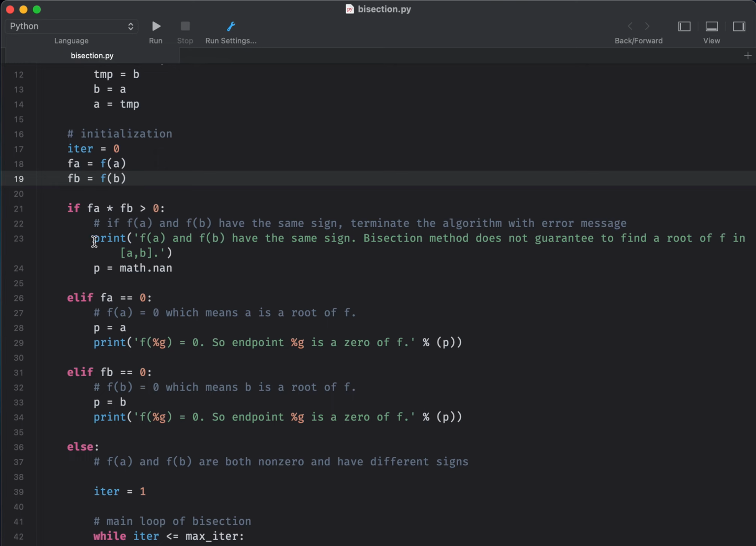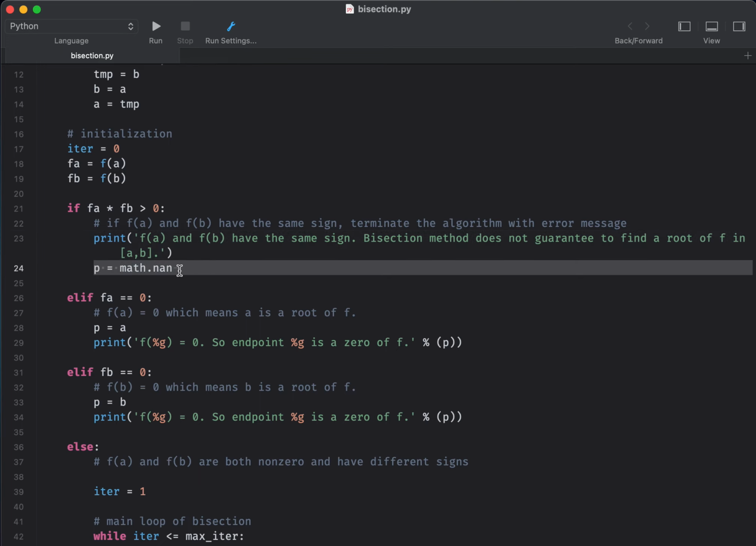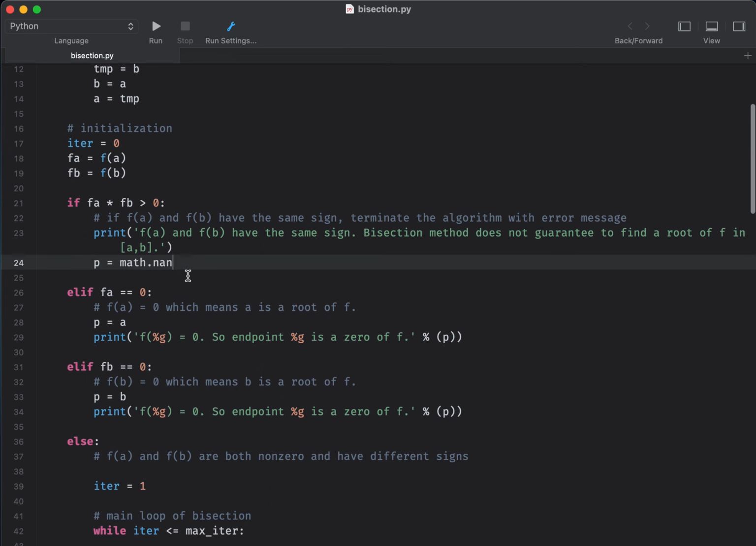But if you terminate it, you better put an error message to indicate what actually went wrong when you executed this algorithm. So we can print a sentence saying that if f of a and f of b have the same sign, then this method doesn't work, and you can just output a not-a-number value for p, to indicate that p is nothing, because the method doesn't work.